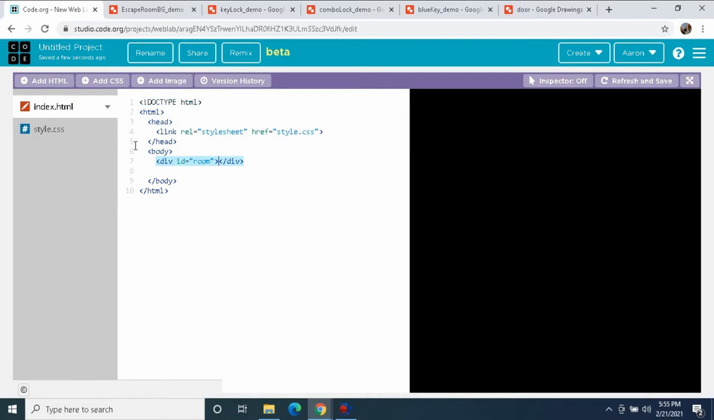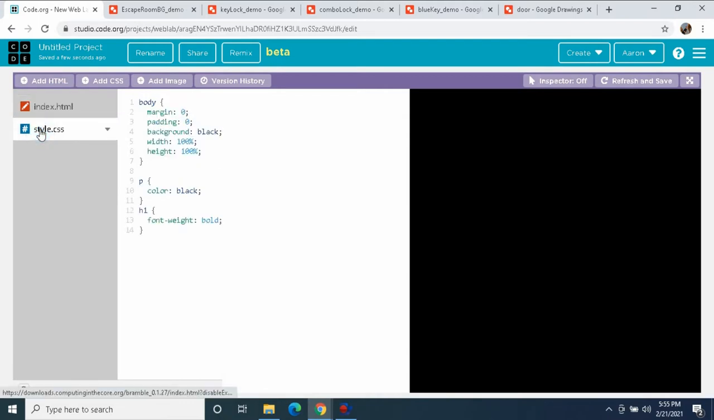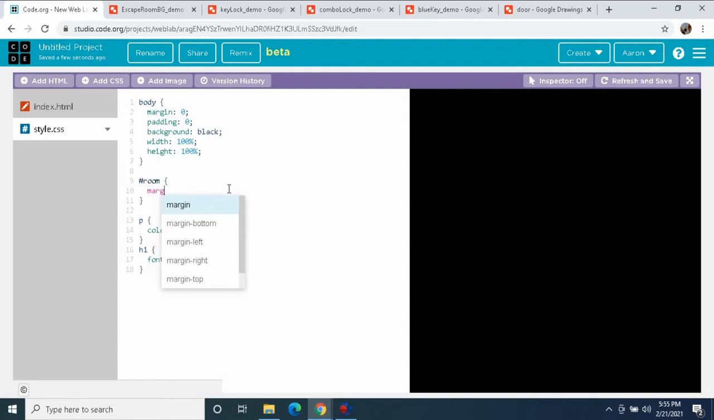Maybe later I can come back and play around with it, but for now I'm going to take this room element, and because I am referring to something by its ID, I got to use that hashtag sign. So here's the rules for the room div. And I'm going to give it, well, let's start out with margin 0 again. Padding 0, just to make sure it doesn't act weird.